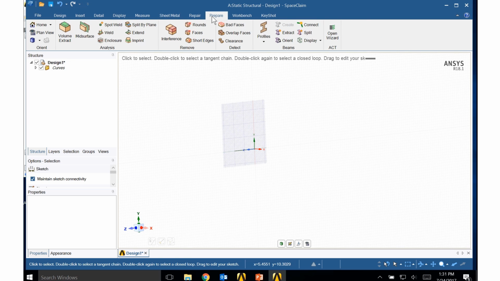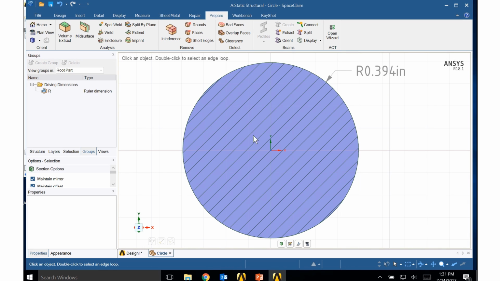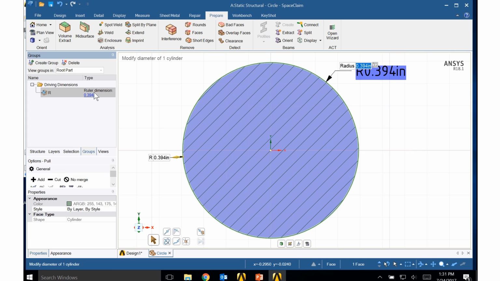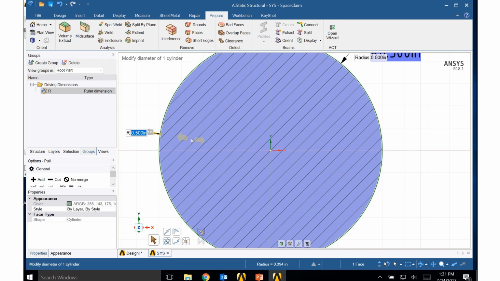I need to enter in a beam profile or a cross section, so under Prepare I'll hit Profiles. I'm going to make this a circular cross section, and you can see that after doing that, this beam profile shows up in the structure tree. I can open it up, right click on circle, left click edit beam profile, and I have a circular cross section. I want to change the dimension of that, so I'll left click and then left click on the number, and I'll type in 0.5 inches for the radius of my shaft.